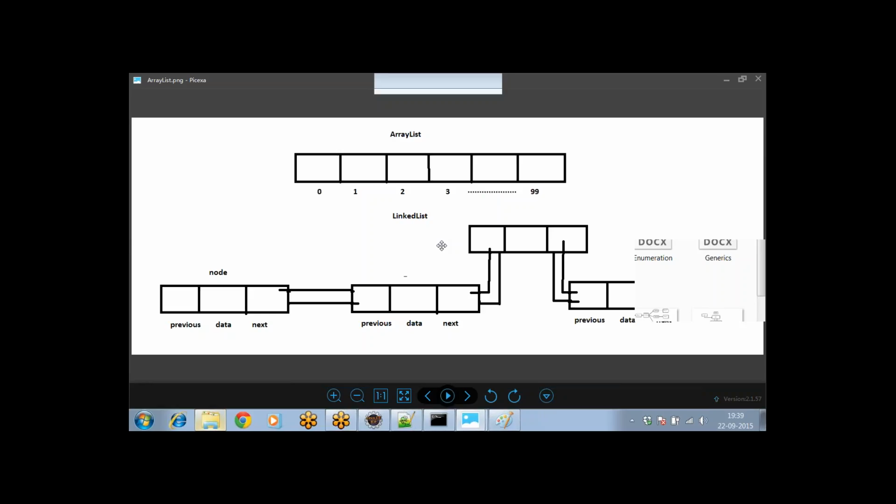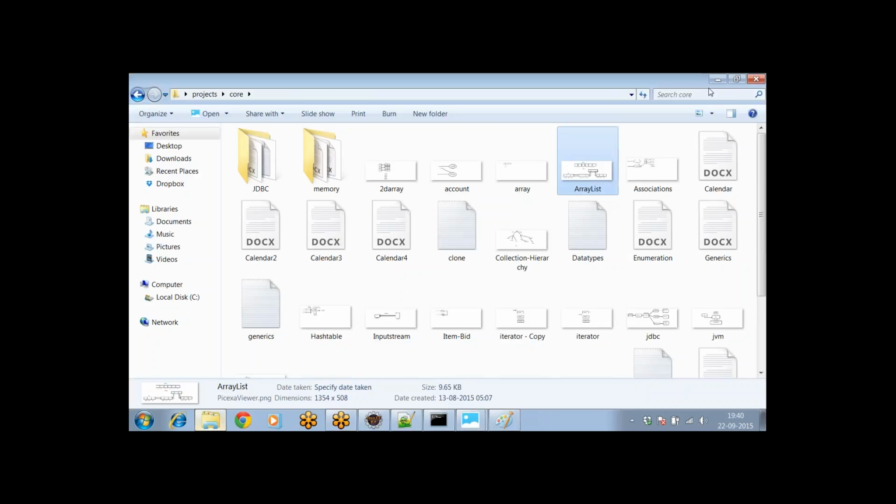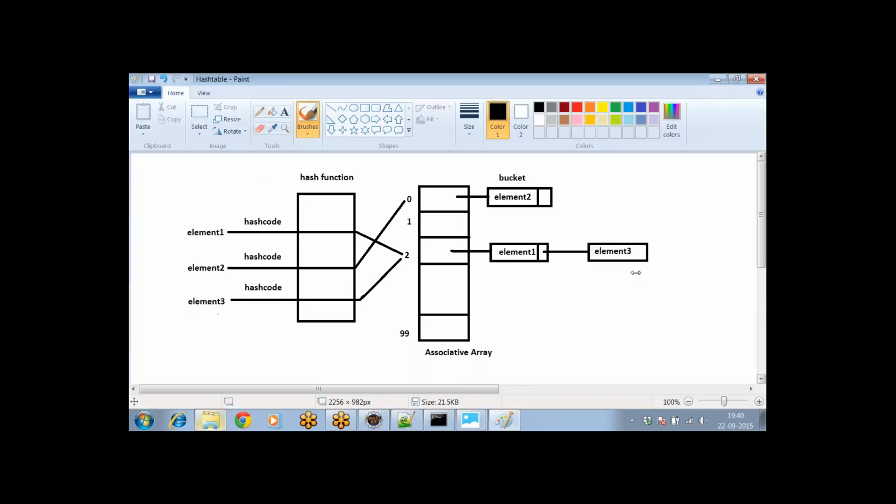Now, what if you got the same requirement? You have to search for an element in the hash table data structure. Let's say you got 100 elements in the hash table data structure. So in this case, how many indexes do we have to search here?